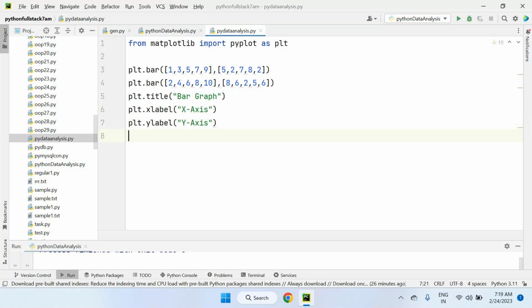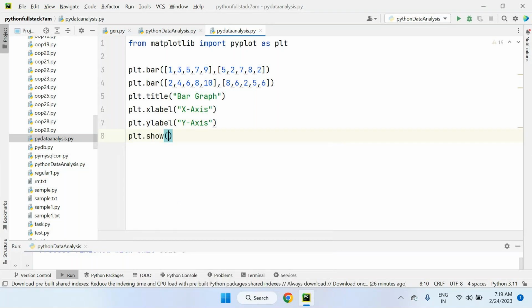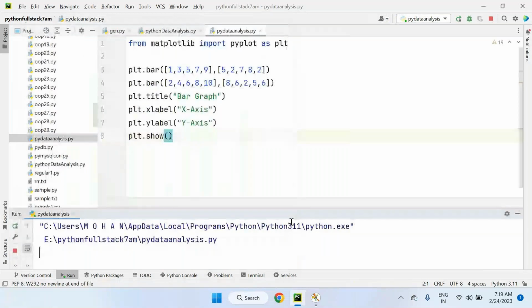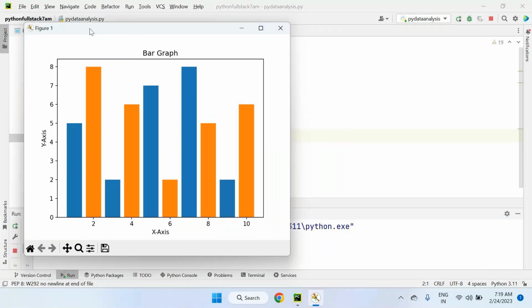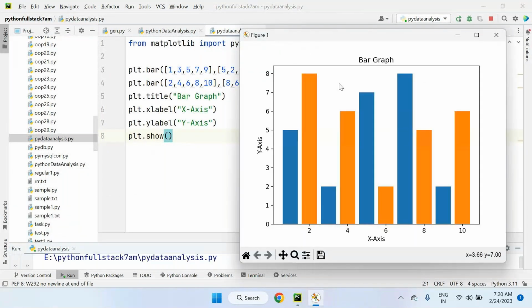Then finally, the important function is show. Without the show function, we cannot represent the graphs. The show function is compulsory. The moment we run this show function, we can see we got this complete bar graph here. But the default bar colors are blue and orange. If you want to change the color of the graphs, we can change it.